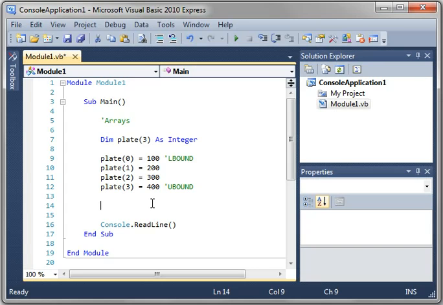Why would you use an array? Why wouldn't you just make 4 different variables? Well, the reason is very simple. Once you get into programming, you start using massive numbers. For example, let's say you have 5,000 plates. Well, you don't want to write out 5,000 variables. You'd rather just use an array.